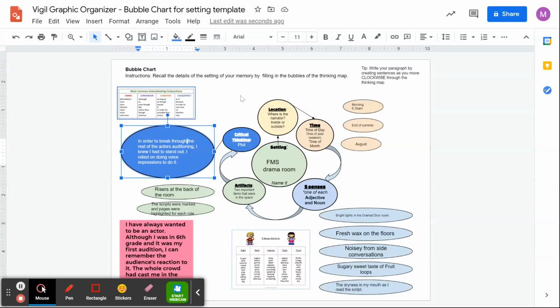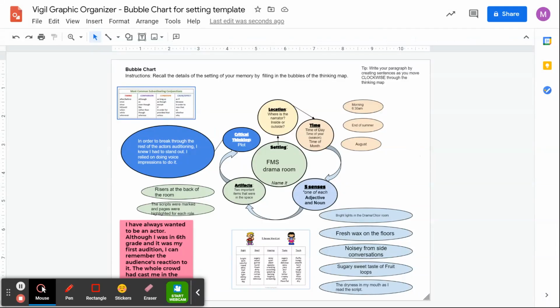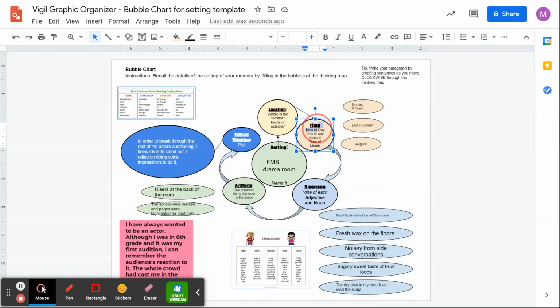Okay, so let's go ahead and review this graphic organizer. First thing you do is name your setting. From there, you ask yourself the question, where is the narrator? Where are you? Inside or outside? From there, you go over here to time and time of day, and then you fill in all three of those that are listed. After that, you write either an adjective or noun clause in each one of these for every single one of those five senses.